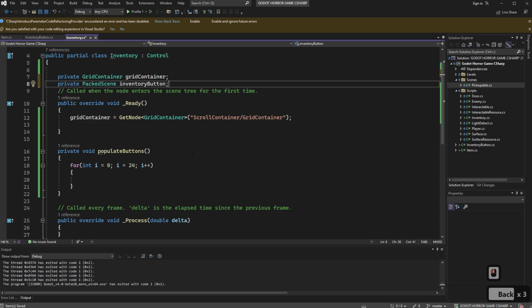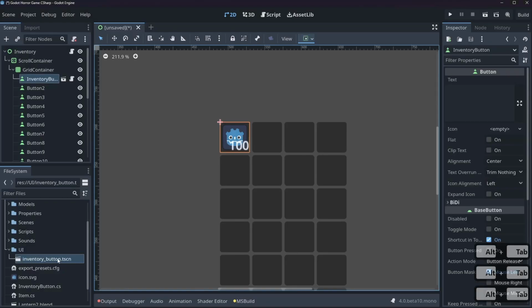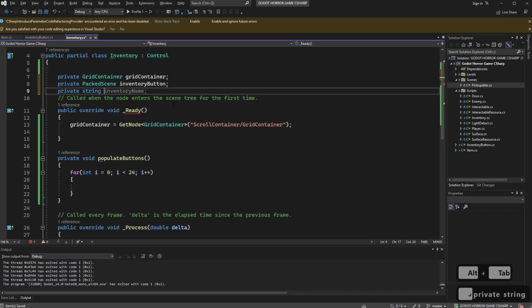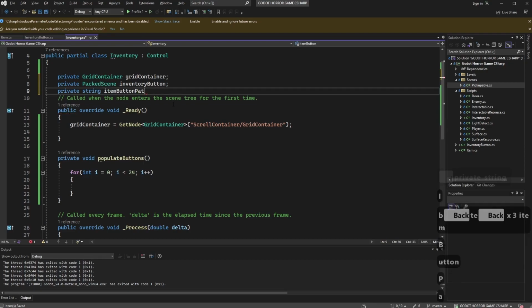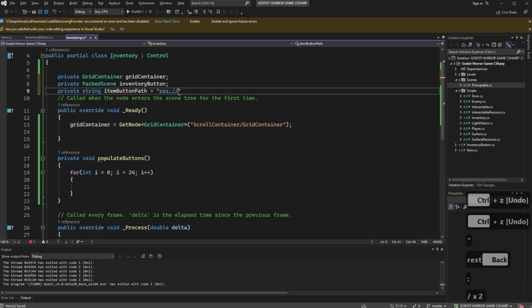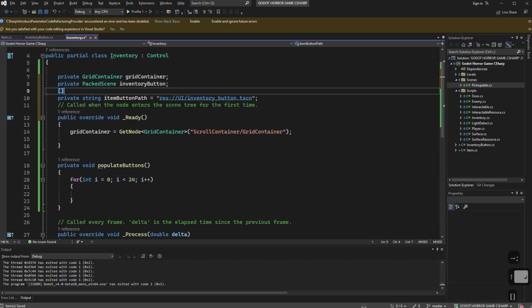Now to have a packed scene, we need to load that packed scene. So what I'm going to do is give us a resource location for it. Now we already have an inventory button right here, so we just need to load it. So in our case, it's going to be UI/inventory button.tscn. So we'll come in here and just say private string item button path is equal to quote res://UI/inventory button.tscn.